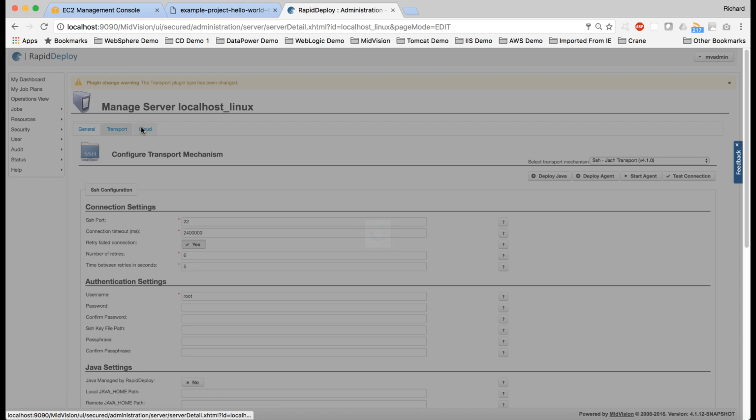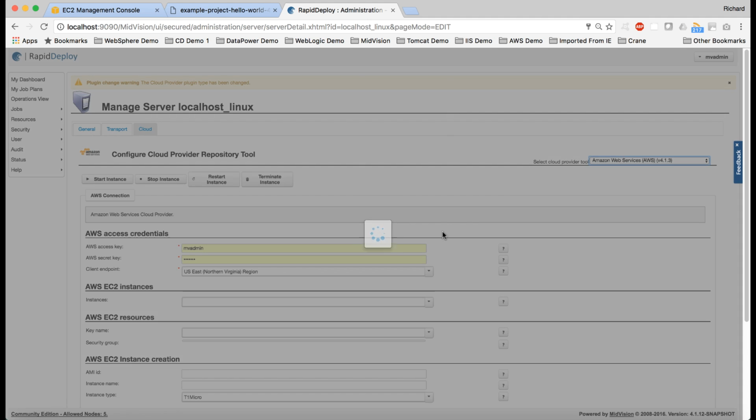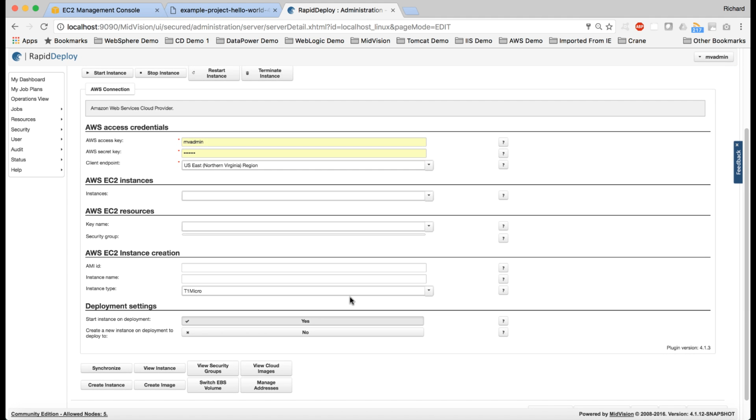There's also the possibility to set cloud settings, so you can choose, we've got two here, Amazon Web Services. You can add your access key and secret key. You can then synchronize and choose instances to start so that you can set them to automatically be created if they don't exist, or to be started if they're currently stopped, and you can view a variety of things there.